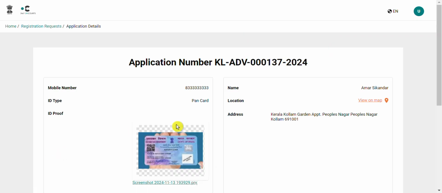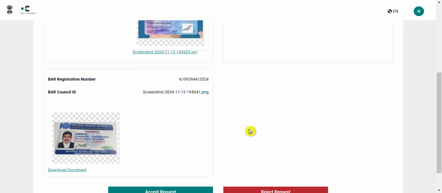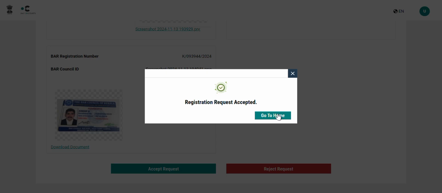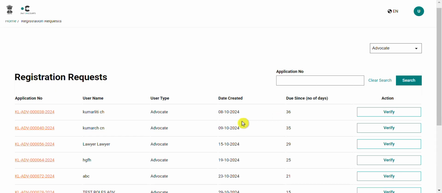This will open up the application made by that particular user. I will be able to review the mobile number and the identity proof that they have submitted. I will also be able to review their name and address and their bar details along with their bar ID. I will also be able to download these documents. If satisfied, then I can click on Accept Request. If I click on Accept Request, then the user's login will successfully be created.